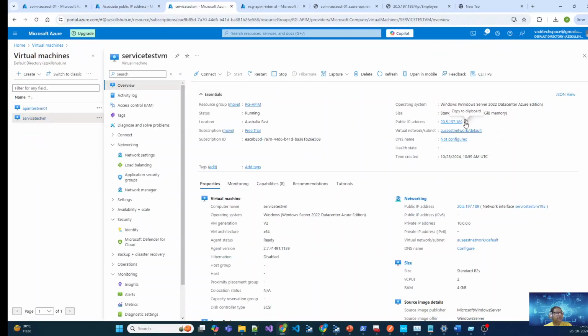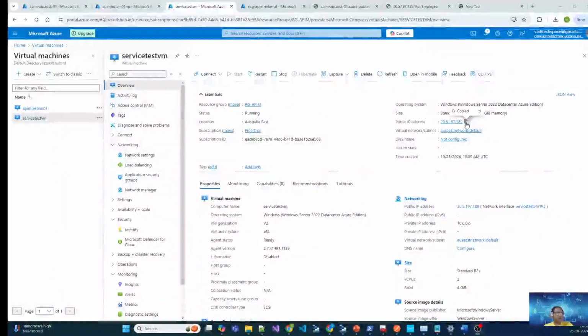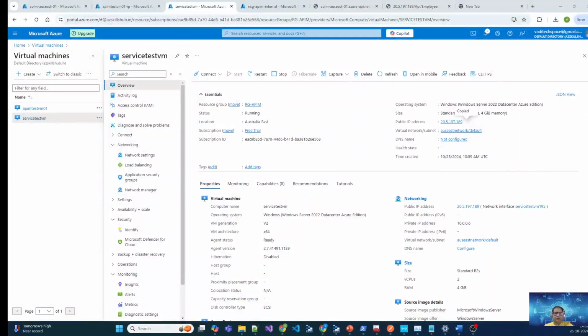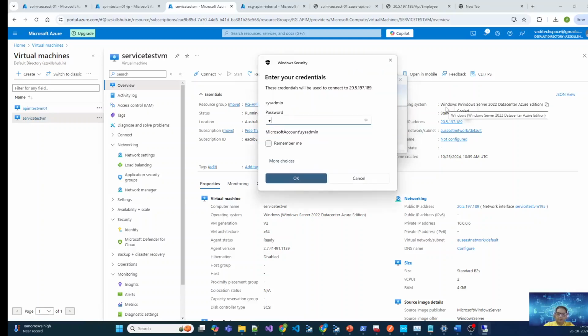What I'm going to do now is connect to this VM, and in Postman, I'm going to try the API which I have here. Let's go from there. I will copy this IP and do a remote desktop connection request. I'm going to give my password.